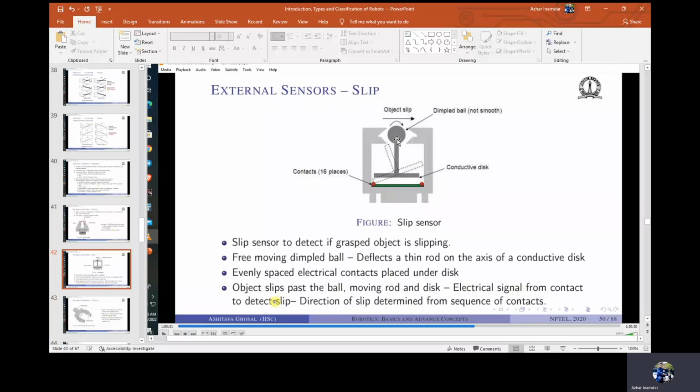Yeah, there is a dimple ball. The actual object is here, and in this dimple ball it is connected to a disc which can rotate. So when the ball rotates, the disc below here can touch some contact points. If the object is slipping in this direction, then the contacts will be here. And if it is slipping in some other direction, you have some other contact.